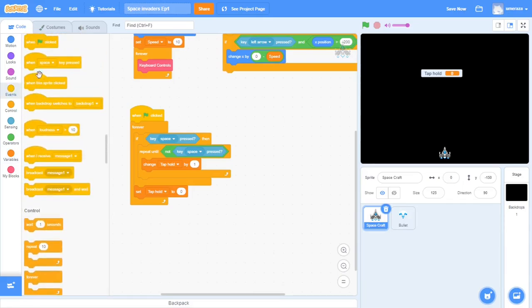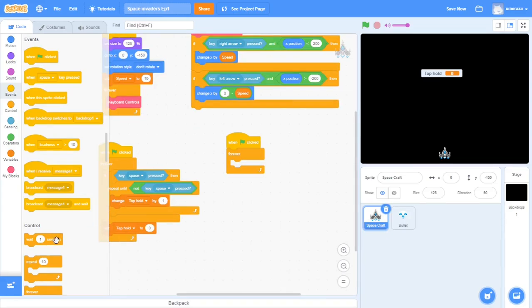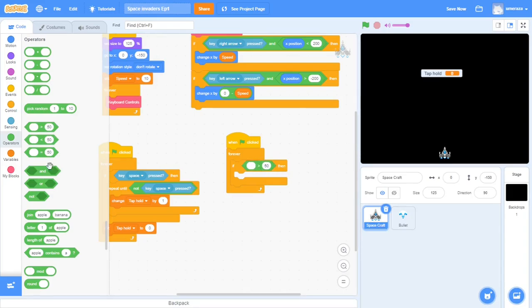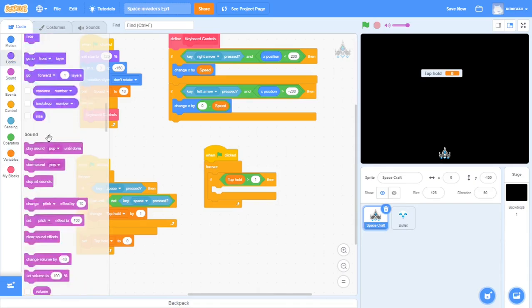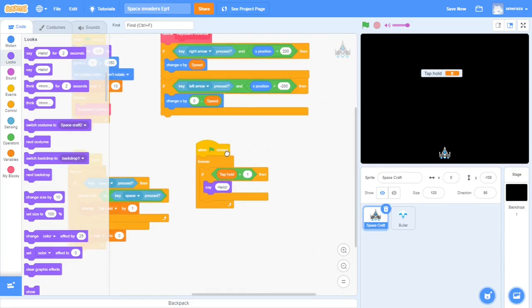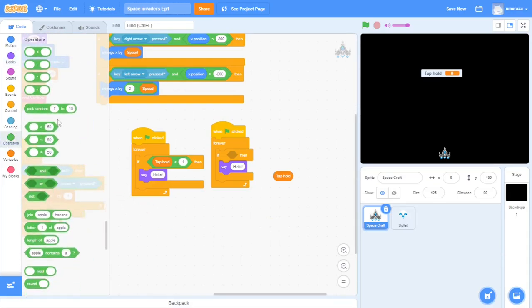So we will drag another repeat forever loop here and drag an if then statement right here. And if the tap hold is greater than 1, then it will say for now hello. Now duplicate the script, and if the tap hold variable is equals to 1, then it will say 1 2 3 4 5.